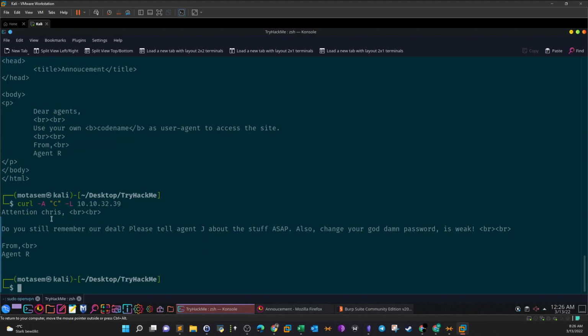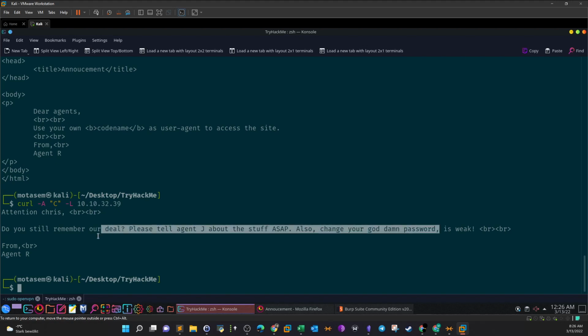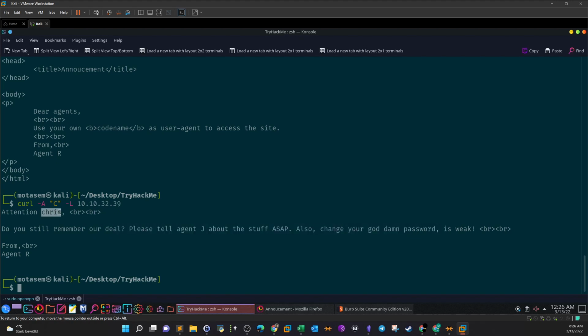Okay, now it worked. So, attention Chris, do you still remember our deal? Please tell agent J about the stuff ASAP. Also change your goddamn password, it's weak. So this is a hint that you're going to use the username Chris to find some password which is weak, thereby cracking one of the services, either SSH or FTP.